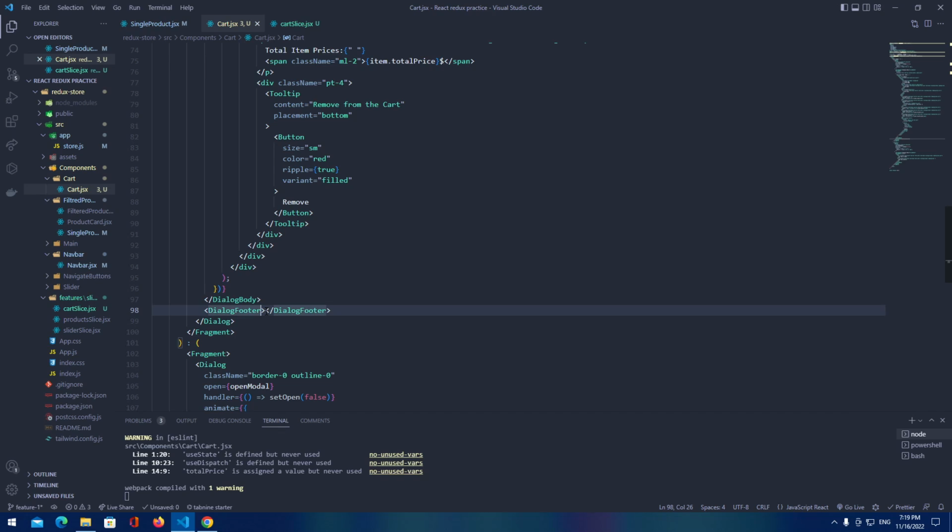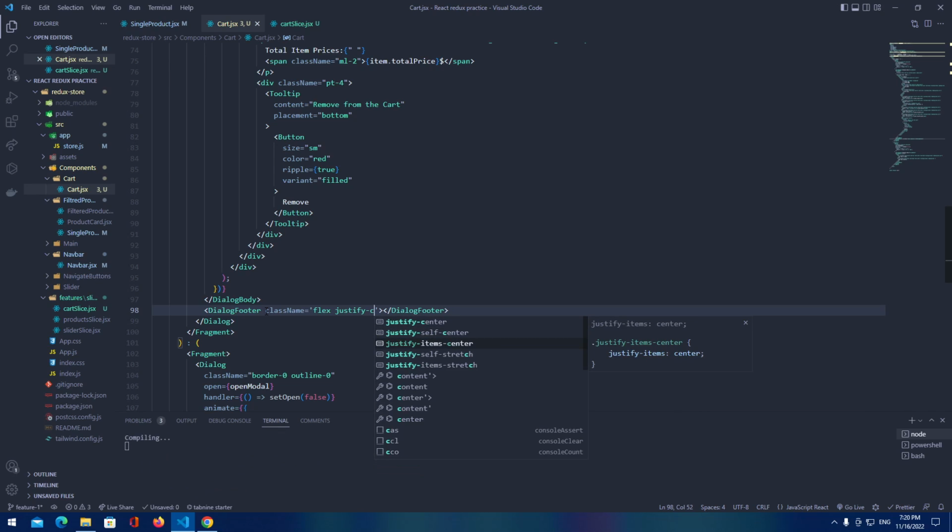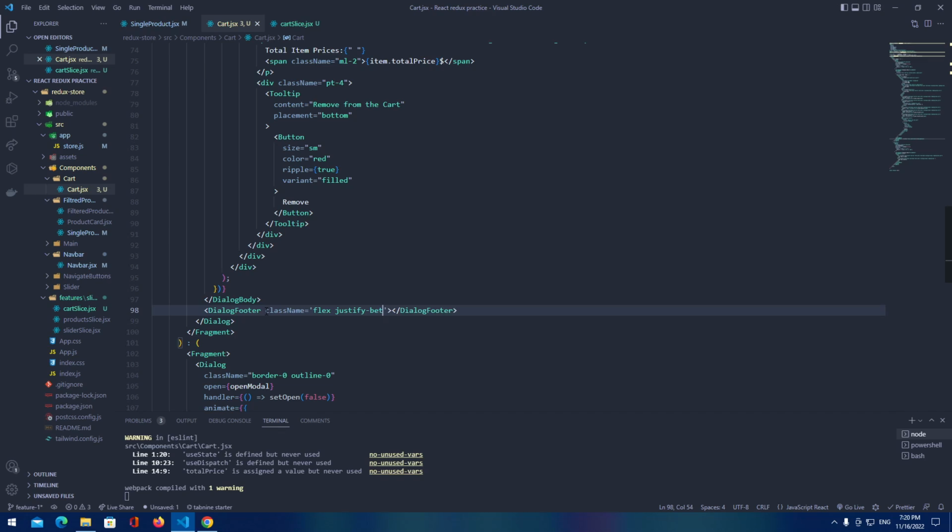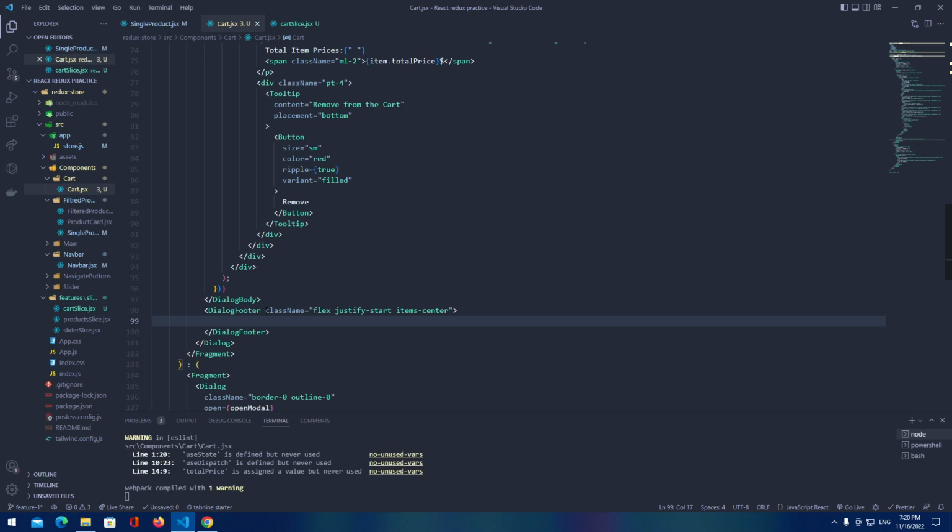Dialog footer that we commented, we can uncomment it now. Let's add some class name to it. It's going to be flex, justify between, or no, let's add start, items center. So justify starts at the beginning. It's going to be that p tag.